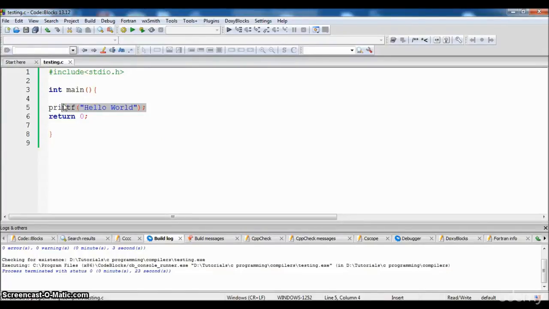And printf is used for printing things on the screen. In this case, the words hello world are printed on the output screen. Everything written inside the inverted commas is treated as a string and displayed as output.